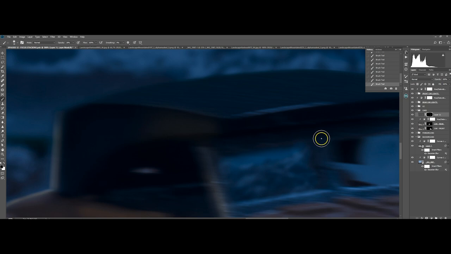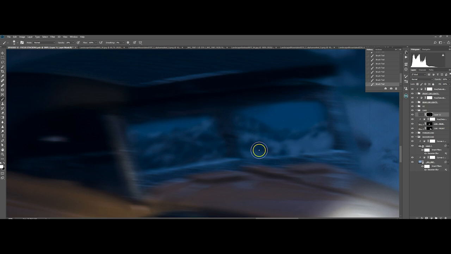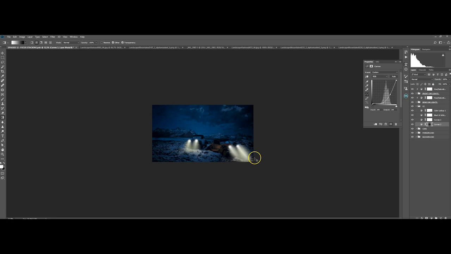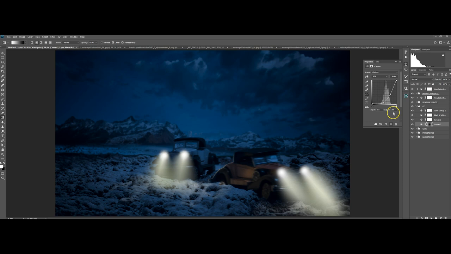Okay, once it's done, just to emphasize focus on the two cars, I'm going to create a new curves adjustment layer and just add in a bit of a vignette around. So just using a gradient tool and just masking out the middle, inverting that mask, we've got a beautiful little vignette going around the edges.